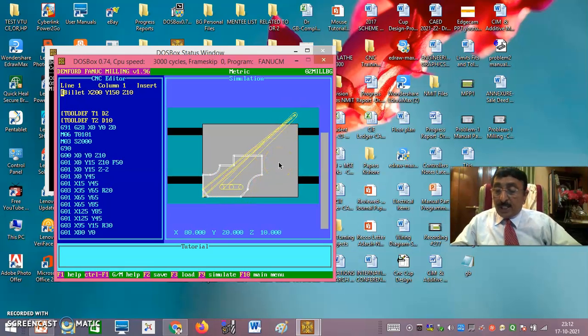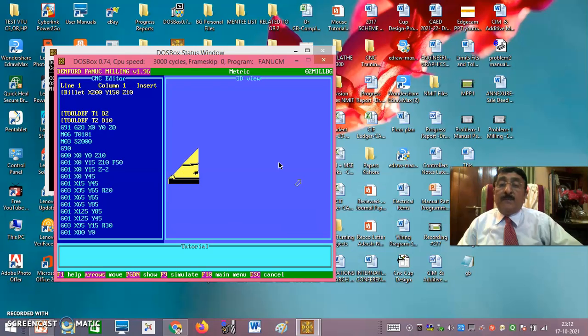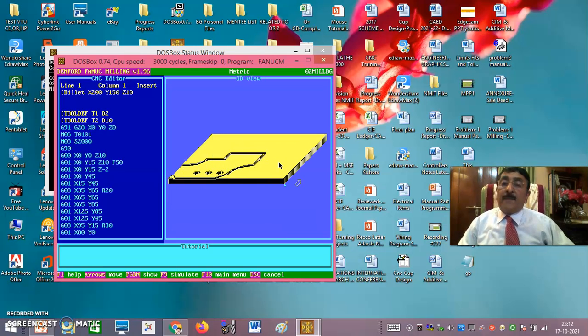Now, if you want to see, for the examiner and all that, they check whether you have done the programming properly or not. What they check is your 3D view. You do function F9. There you have a 3D view option. Just do 3D view here. You will get this. Now, if you see that it has cut at the side, I think your program is correct. More or less, it is correct.